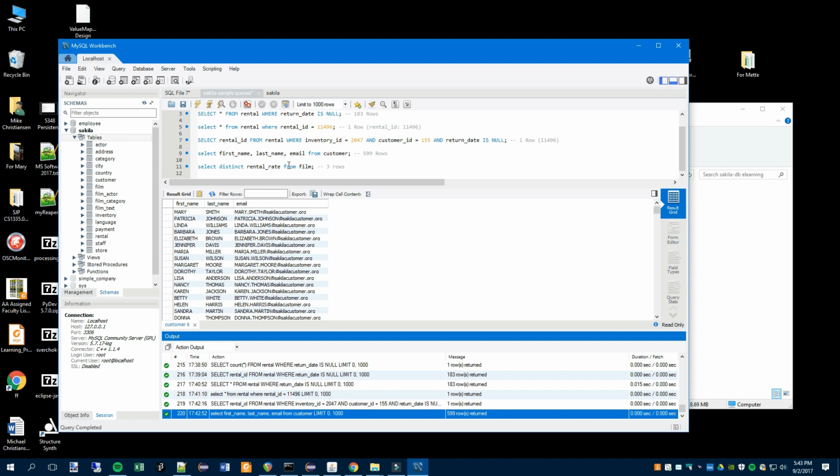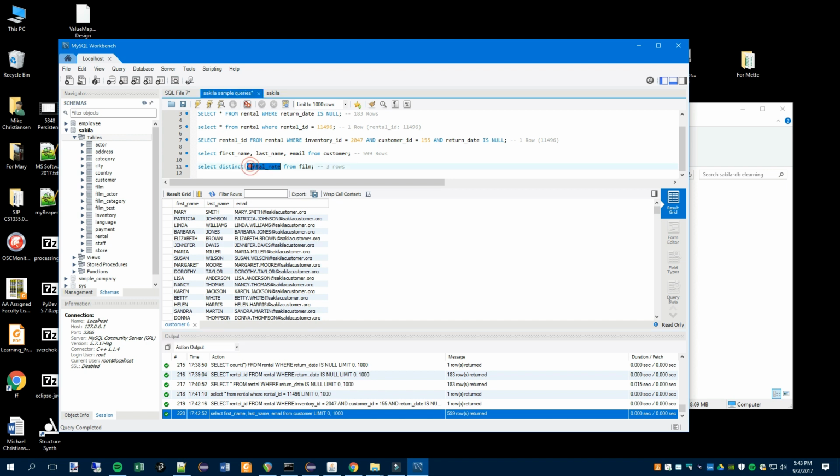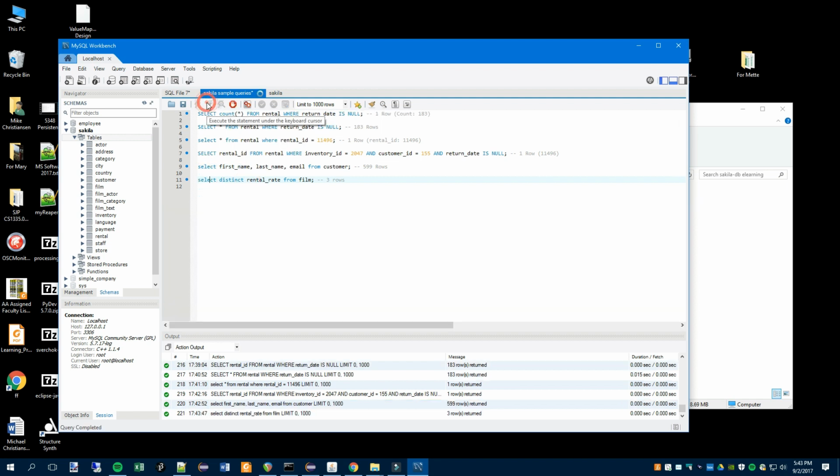And so what's this last one? Select distinct rental rates from film. So this is a little bit advanced for us at this point, but this is going to return all of the unique rental rates, which I believe is the daily amount that a rental costs, from the table film. So the table film must maintain the rental rate for that particular film, how much it costs to rent that film, and we run that. Well, I didn't want to highlight it, so we'll just run it like that.